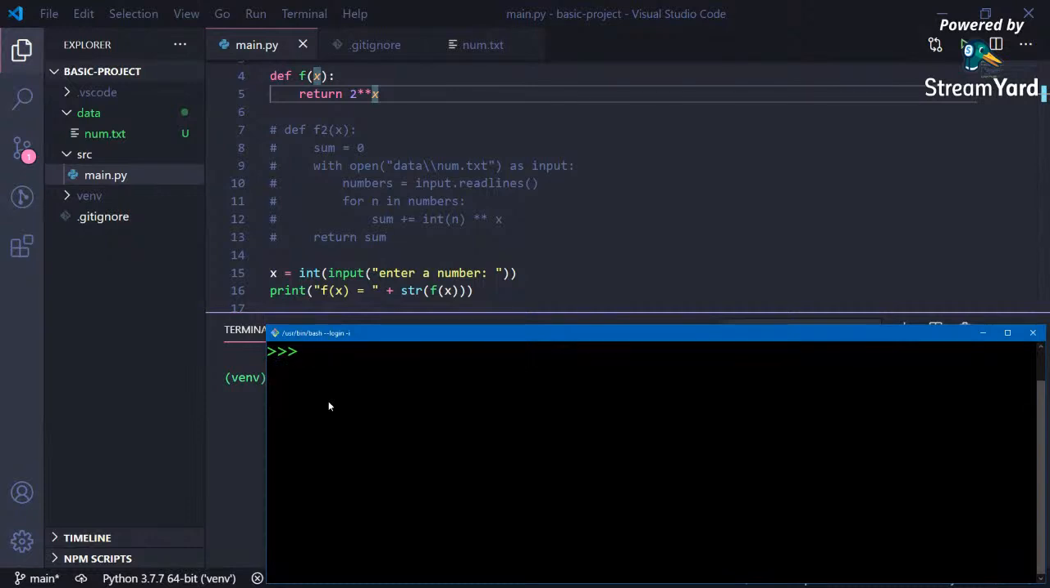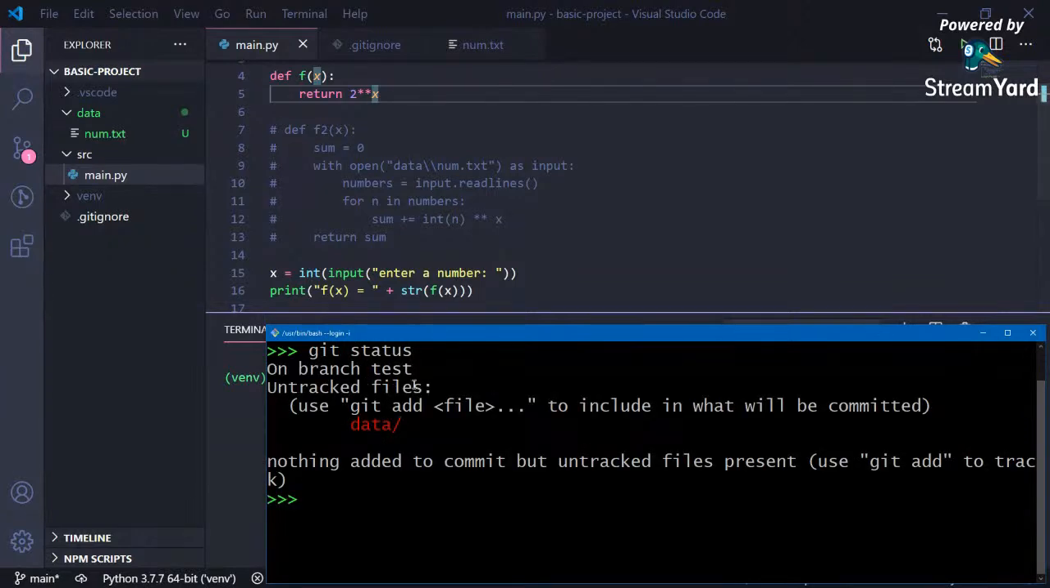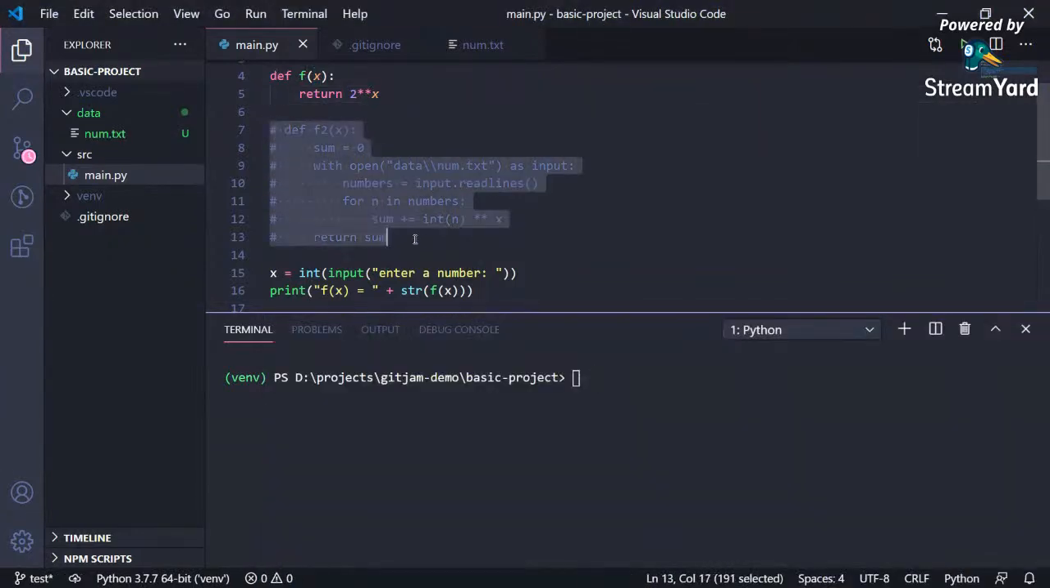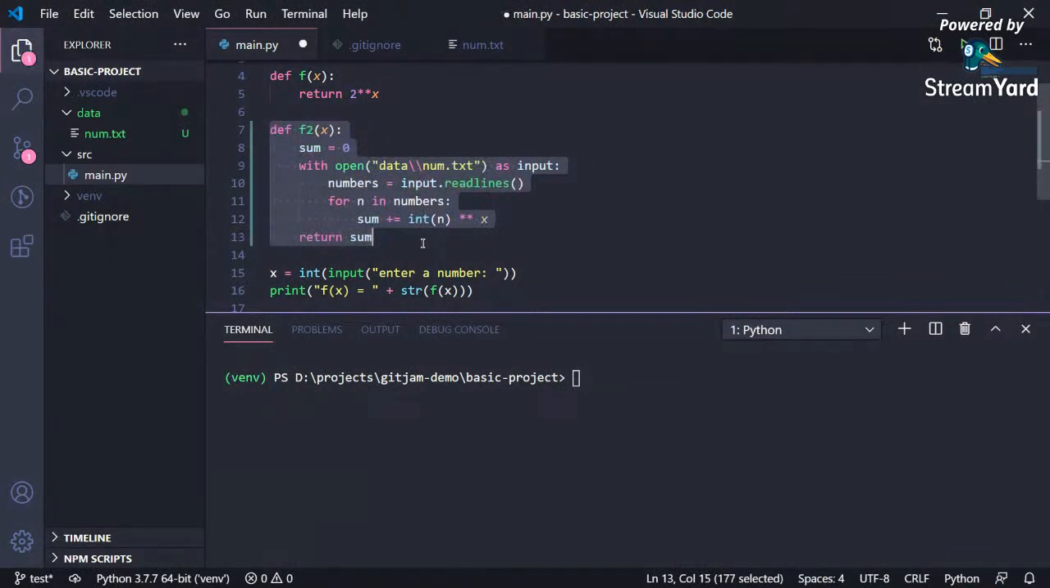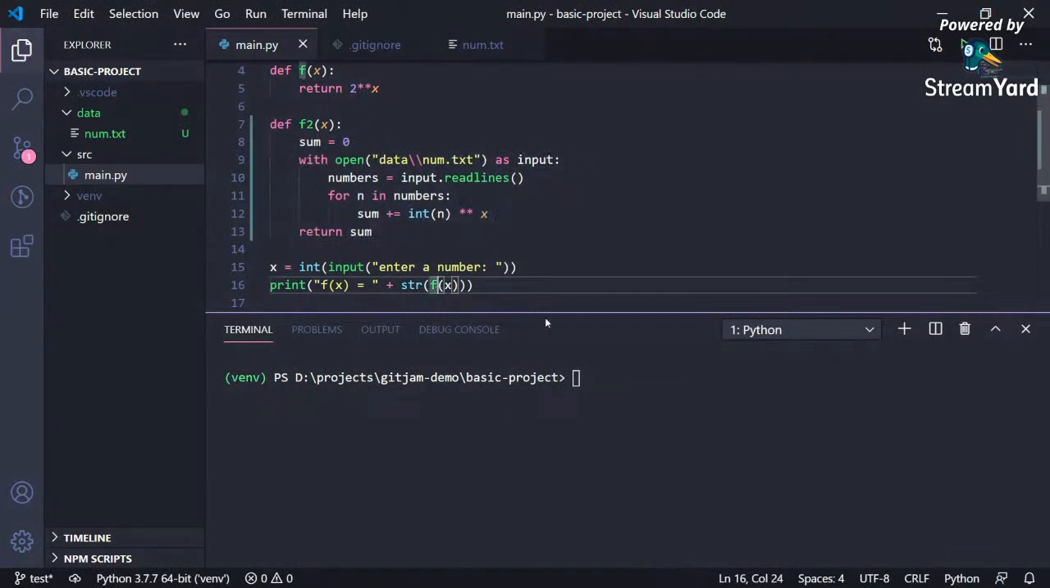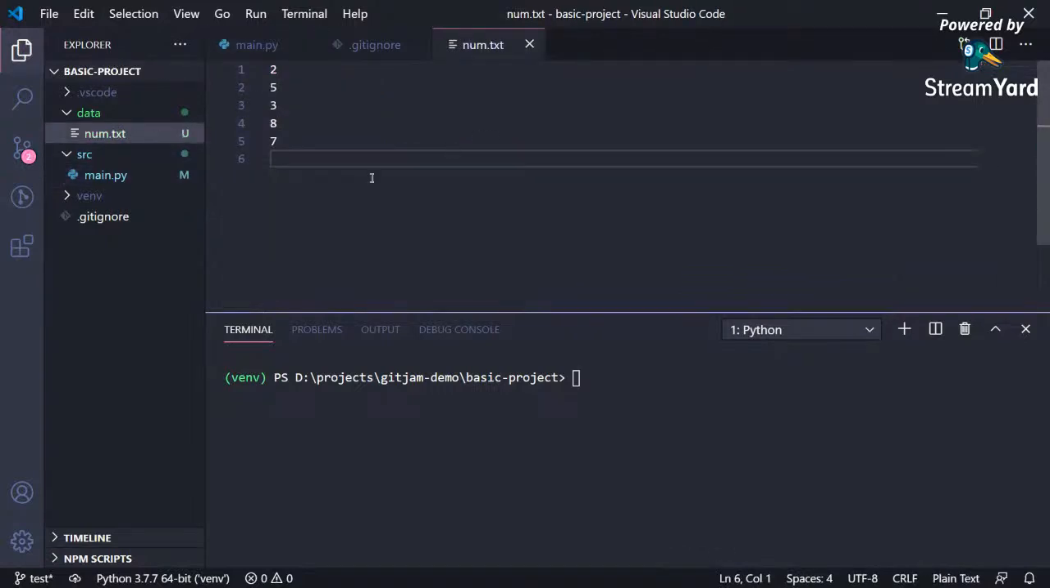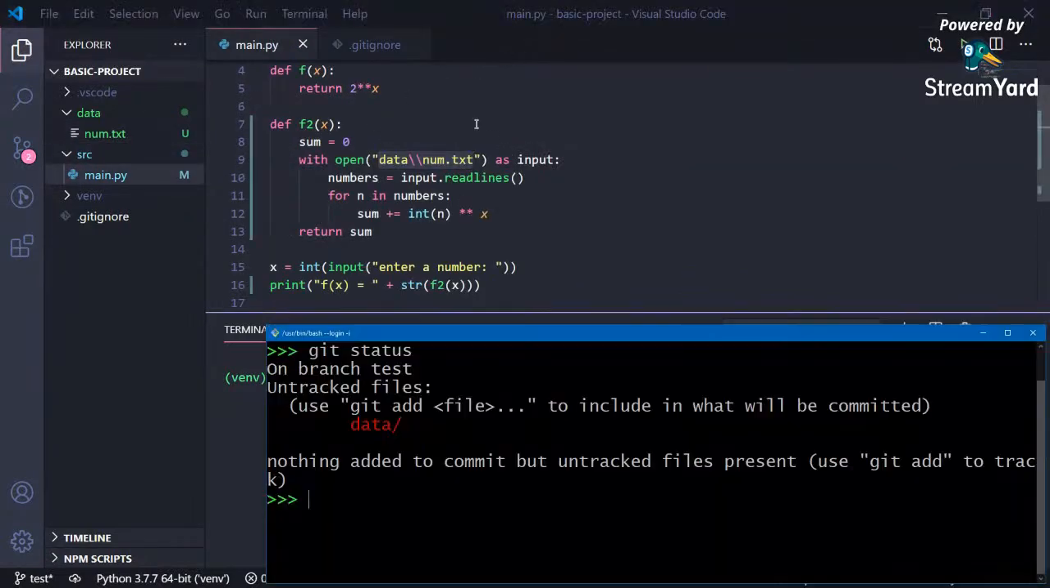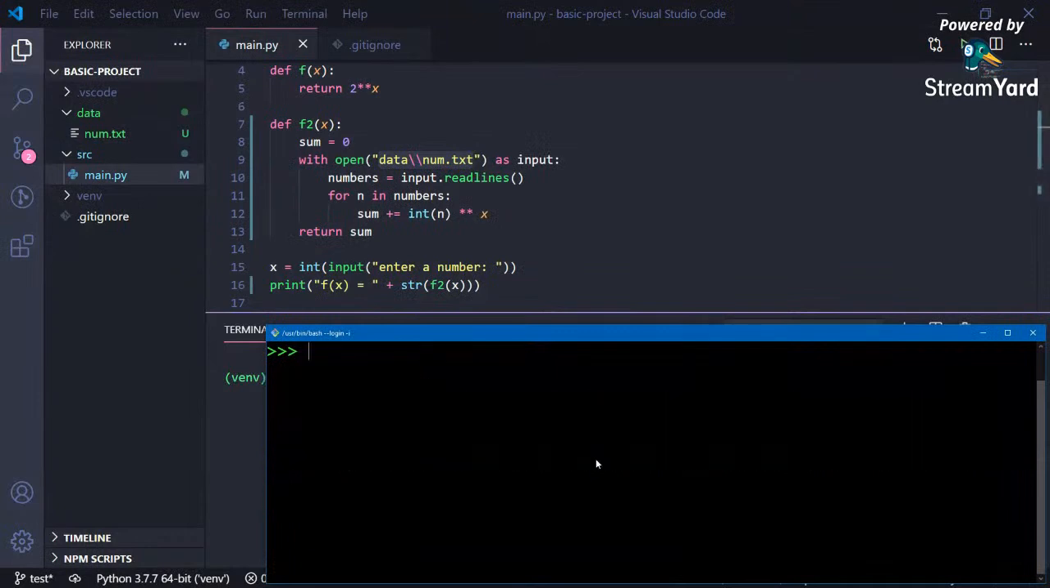Okay, now in the test branch we will check git status. See, there is nothing, but I am planning to add this feature. See, this function I added, and this is added also. But for this function to work, we need the data num text file. So this file is now relevant, right? So now we need to also add that file too.